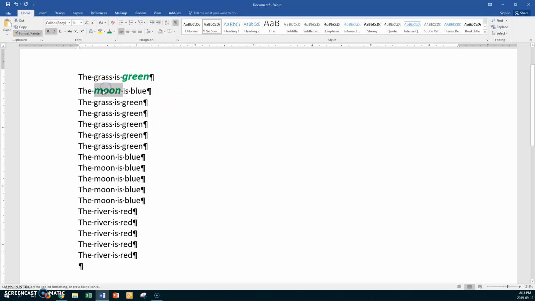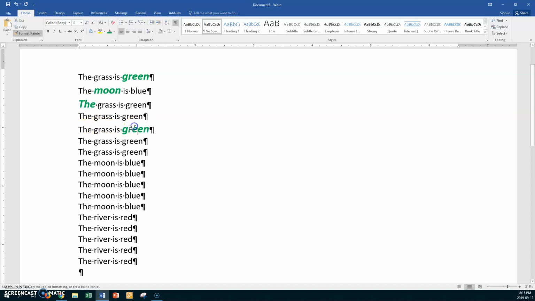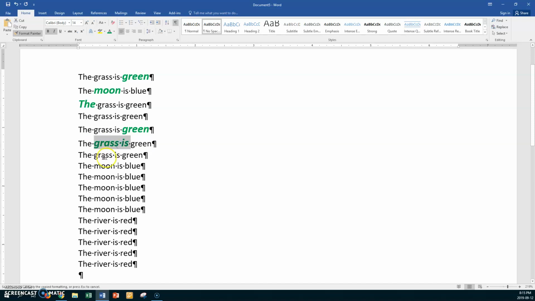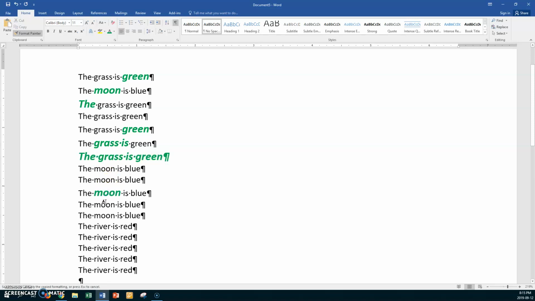We can paint the moon, we can paint green, or I can paint a whole phrase like that. Or I could paint the whole thing if I want to paint the whole thing. Or I can paint one word. So you can paint whatever you want. All right, now you must turn the Format Painter off. So when it's white like this, it's turned off. All right, let's try another one.